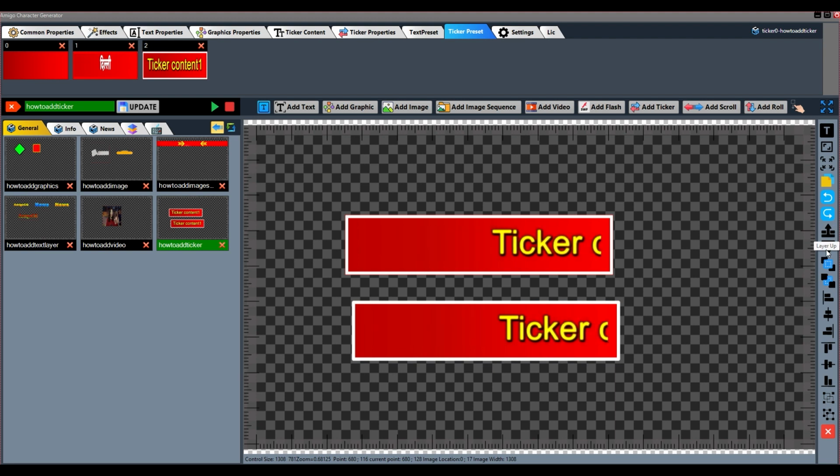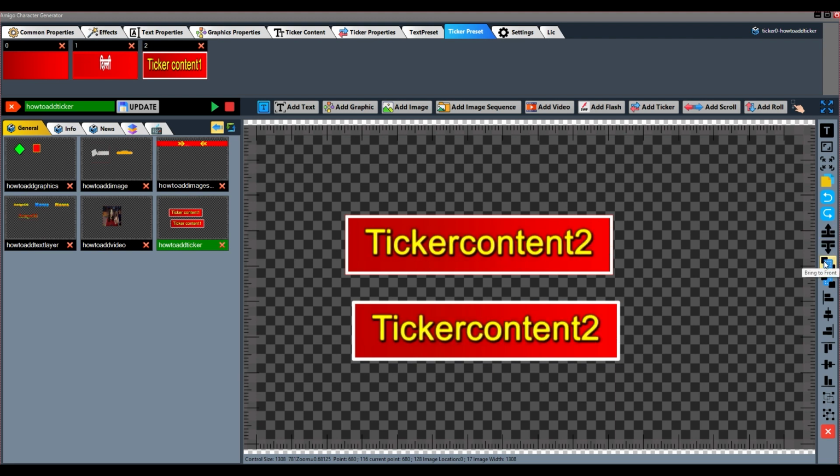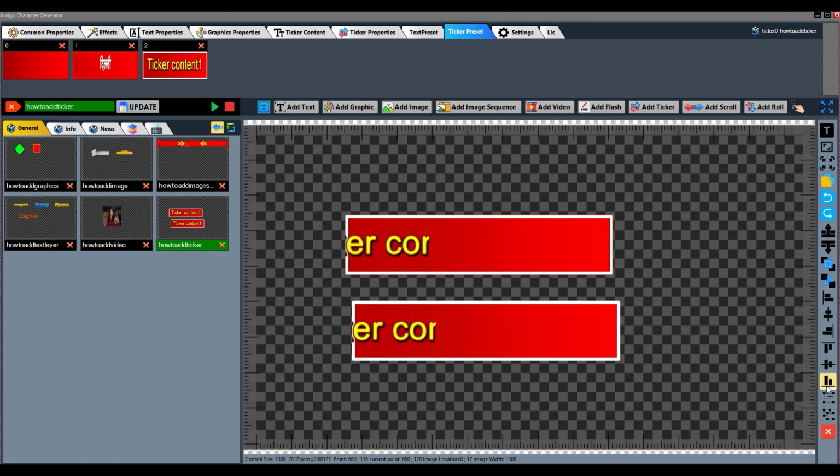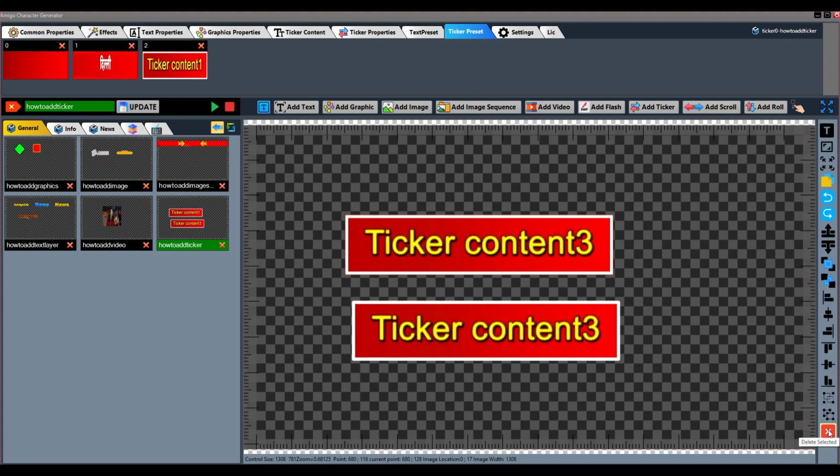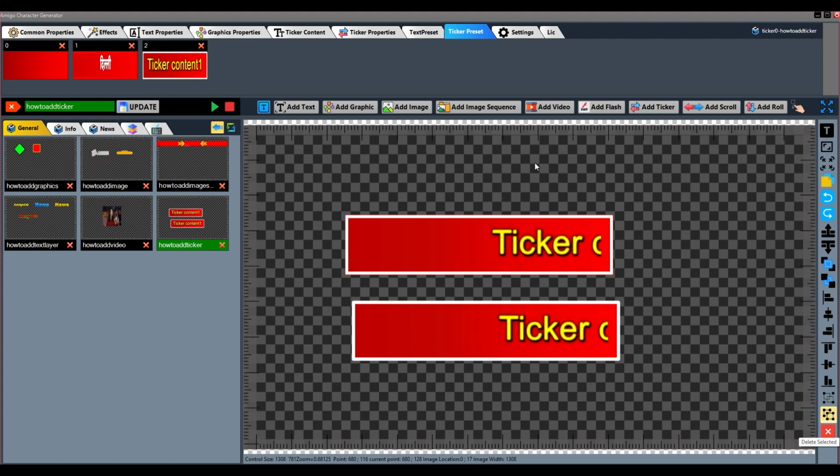We can use both these tools to change the order of the text layer. We can use both of these tools in order to move the text layer to the front or to the back. All of these tools can be used to set the alignment of a text layer.